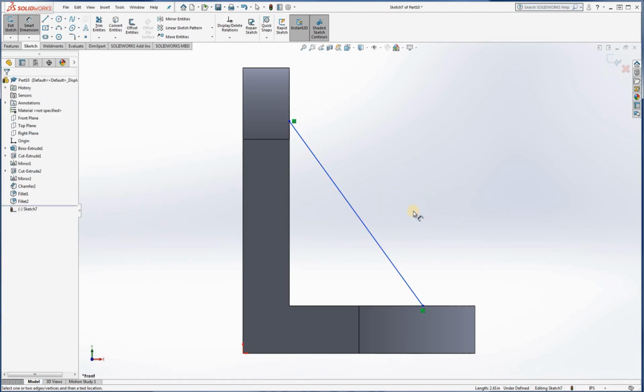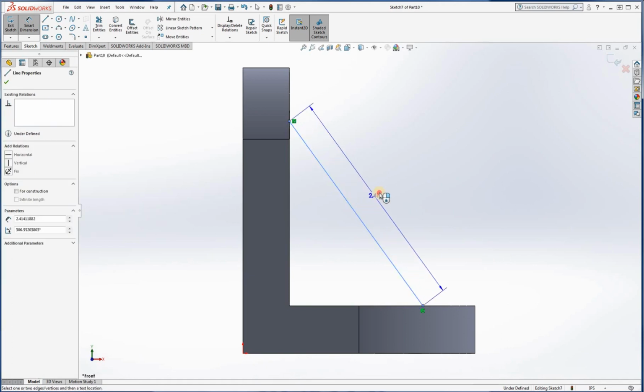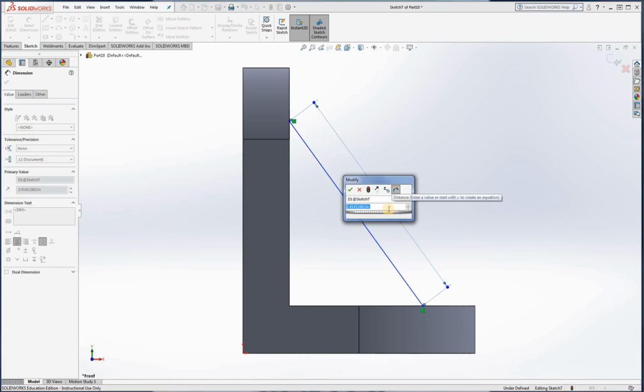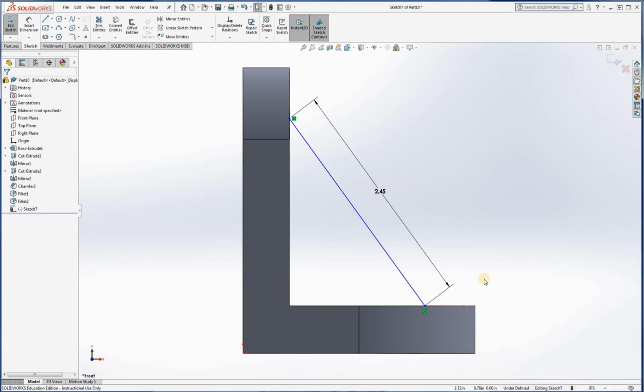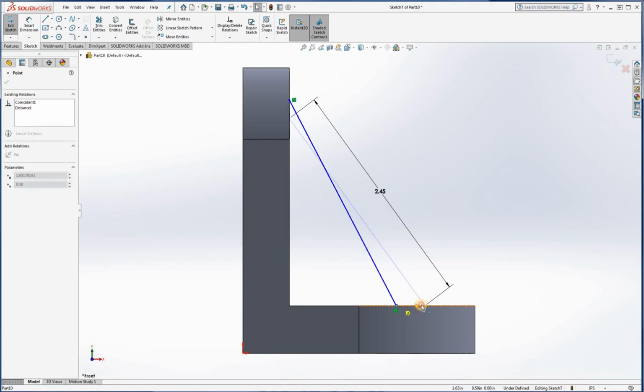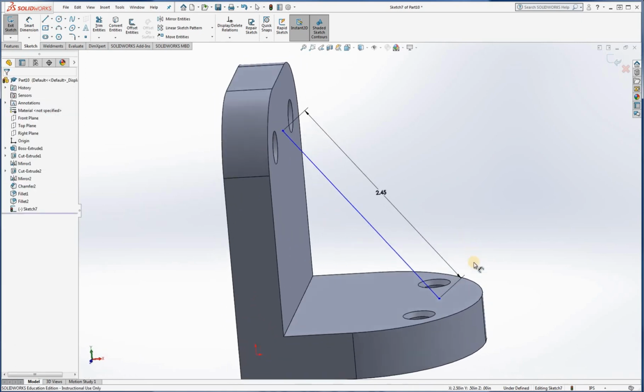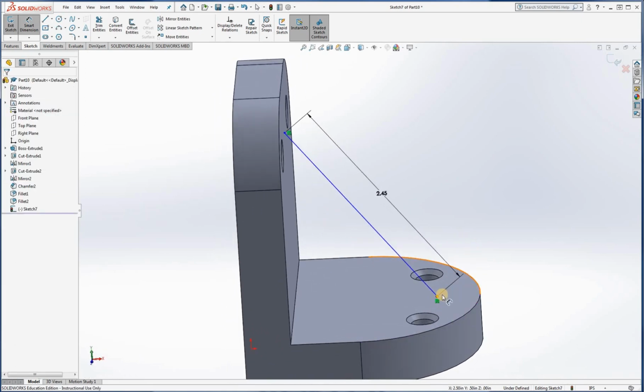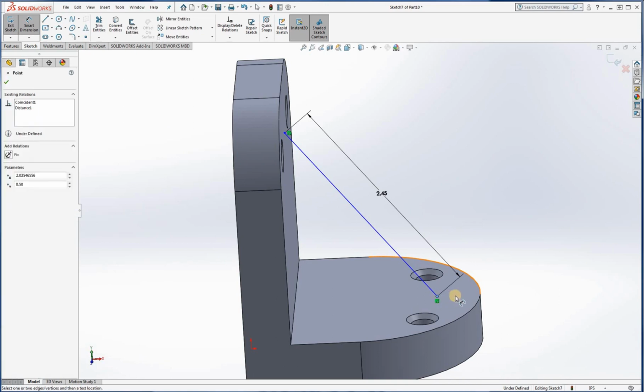And then we choose Smart Dimension. Click and drag out, and let's set a distance of 2.45. As you can see, our sketch is still blue and underdefined because our sketch is basically following the edges of our part. In order to add a distance away from the edge so it wouldn't move, we would select the Smart Dimension, highlight over the end of the sketch, find where the edge of our part is, and then click and drag out.